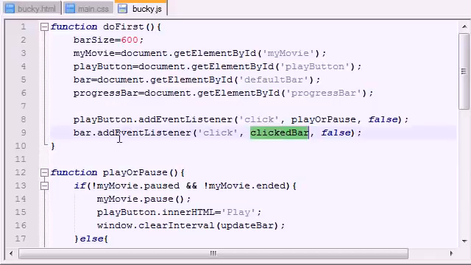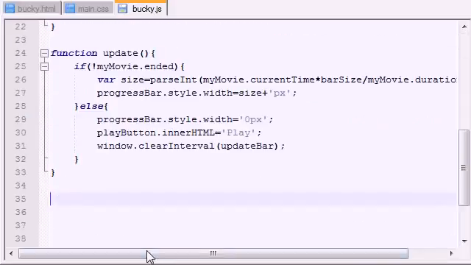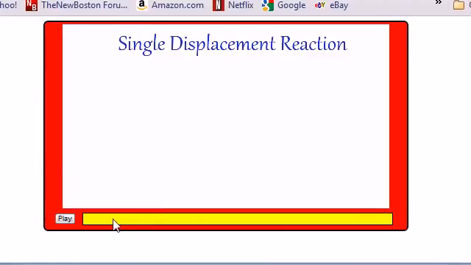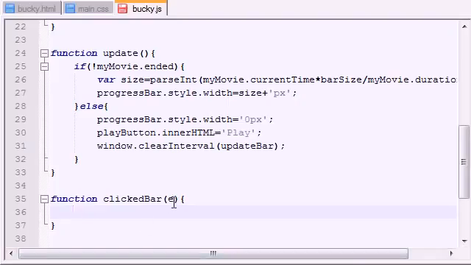Now remember, that's the event listener that we put on the default bar. So let's go ahead and copy this so we don't accidentally type something wrong, and we'll make that function right now. So function clicked bar, it actually takes a parameter called E. Now E is going to be the position of the mouse, because we need to determine where our mouse is in terms of, is it at 25%? Is it at 50%? So we need to go ahead and pass that parameter in right there.